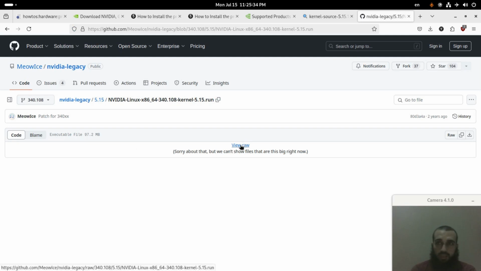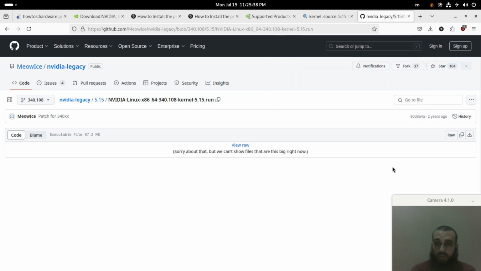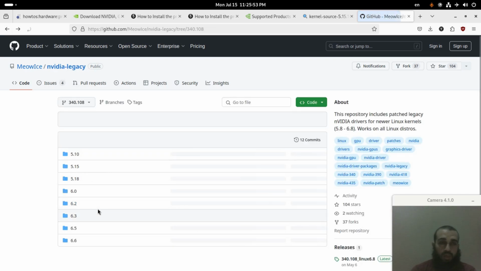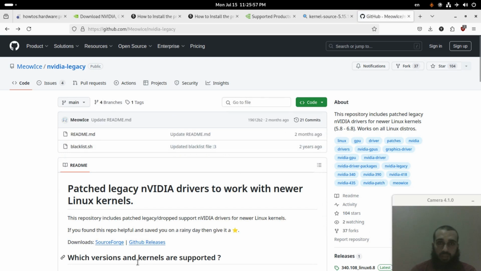and there is this patch. The drivers failed to compile, since I do have a newer kernel that is not compatible with the drivers. So you come here, I'll show you where. I'll keep this in the description for sure. You come here, this is the page.